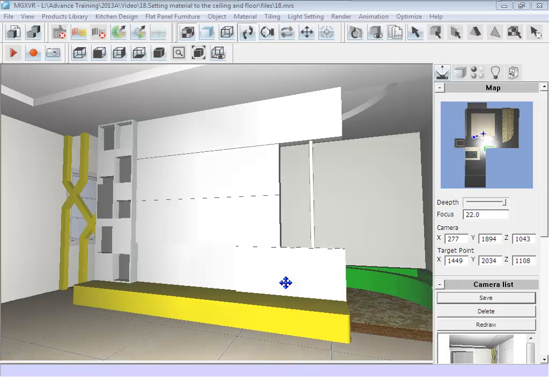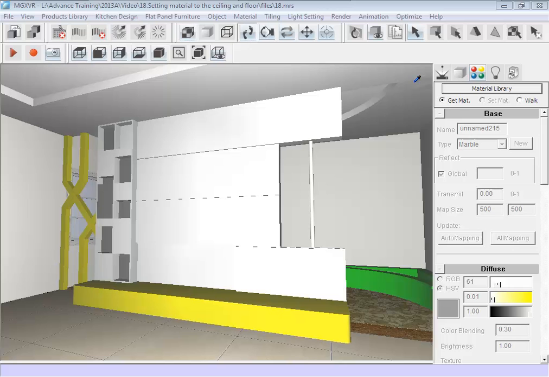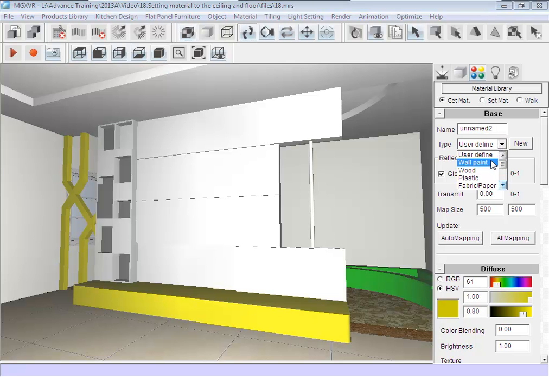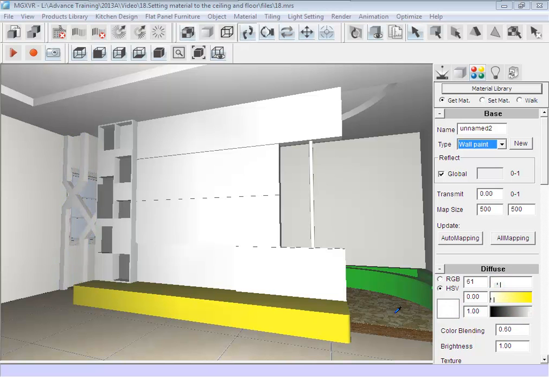Okay, now I'm going to give an initial setting for the rest of the structures. Go to Material Editor and pick this decorative wall, and I will set its type as wall paint and change its color to white. Alright, pick this platform, type, I'll choose marble, color would be nearly white.